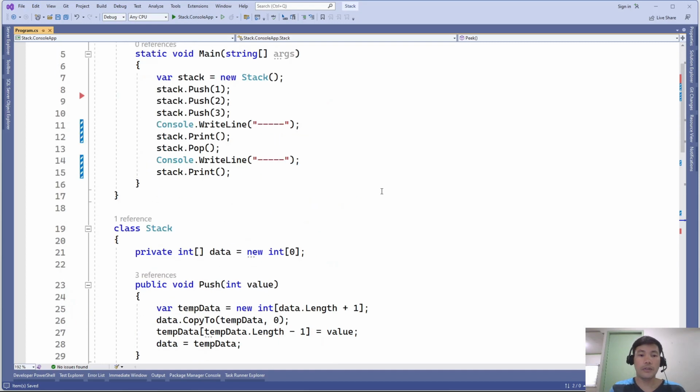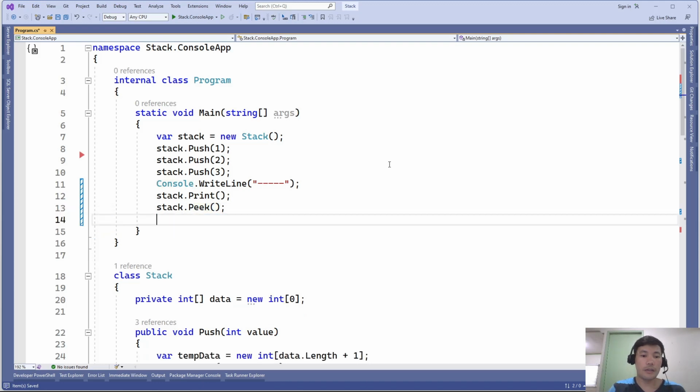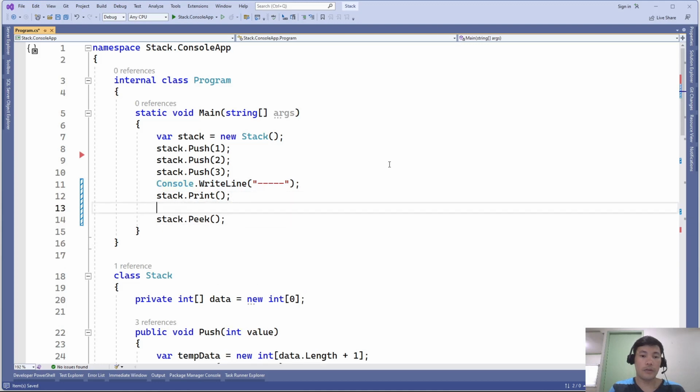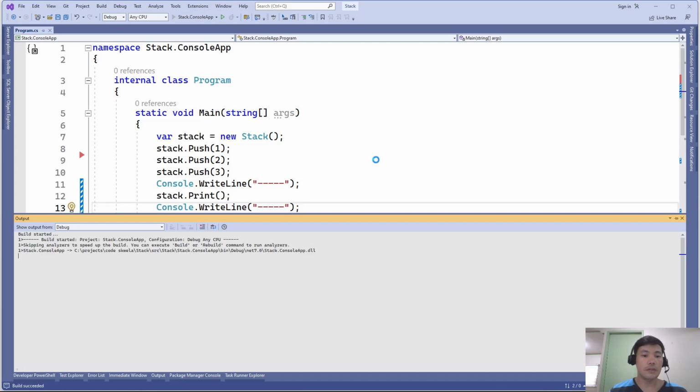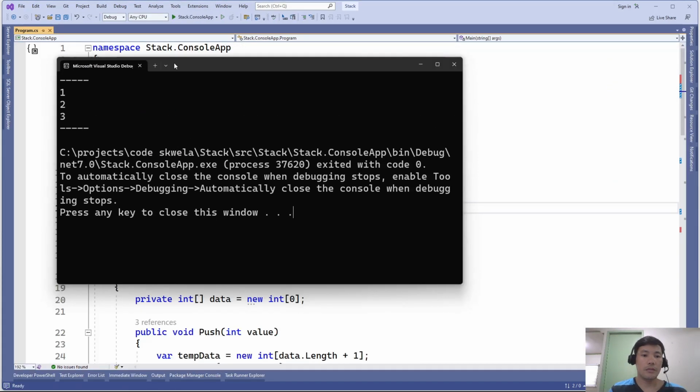And so again, we will do several tests for this one. Let's do a write line, and then print, and then let's do a peek here. Peek, it's just that one. Let's try this one out. Okay, nice.